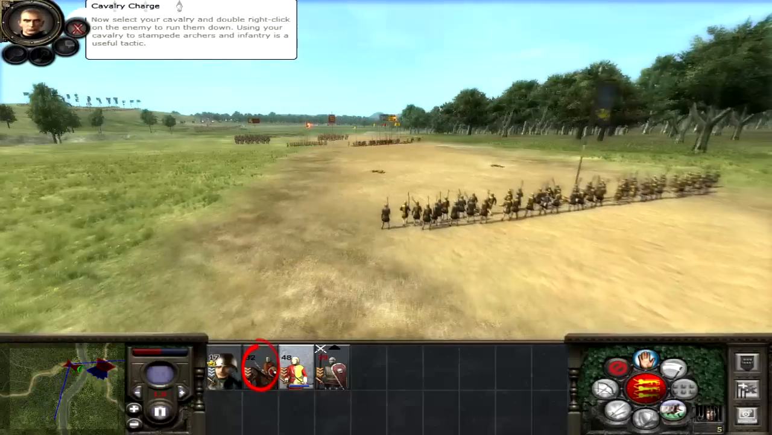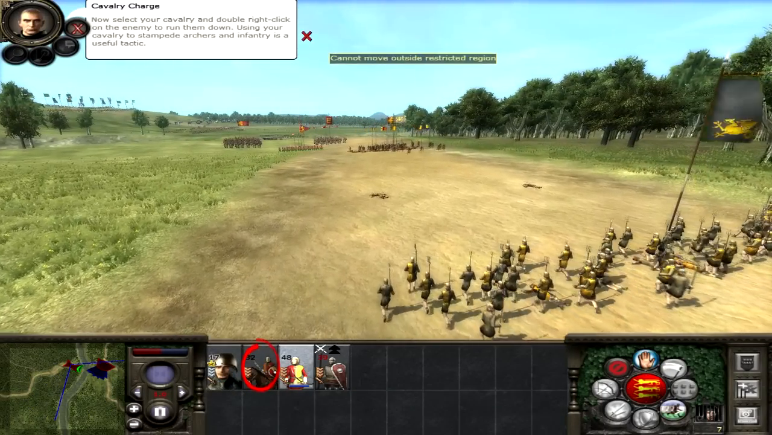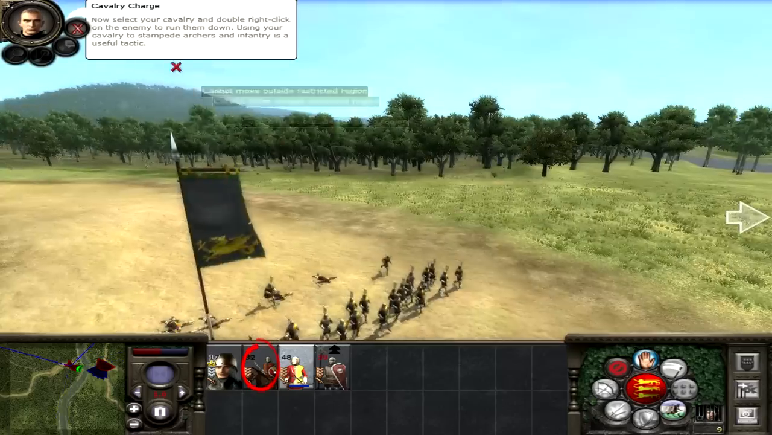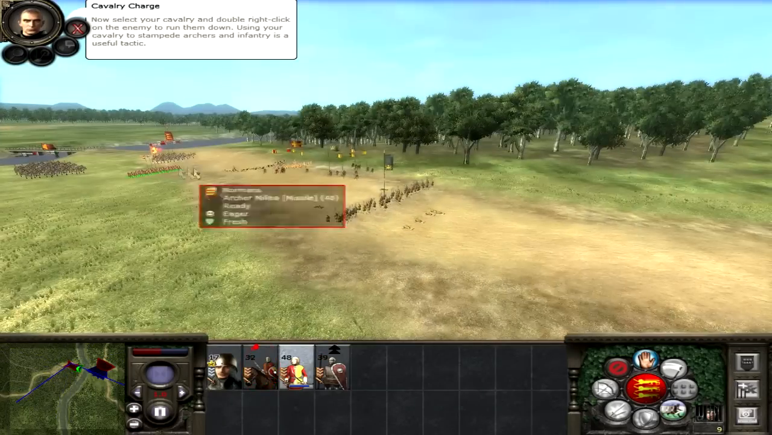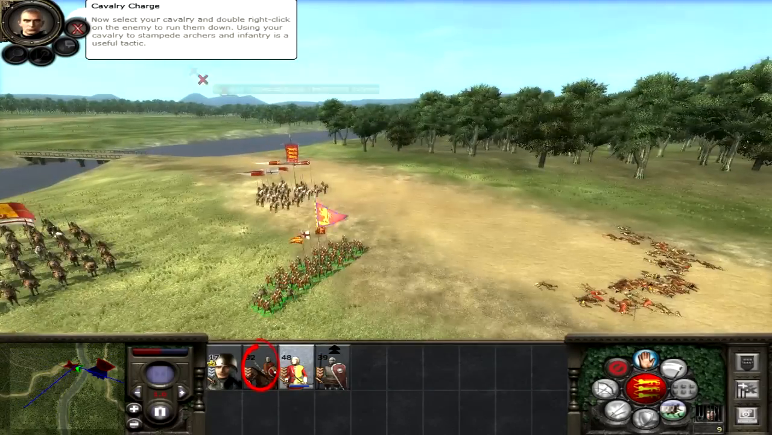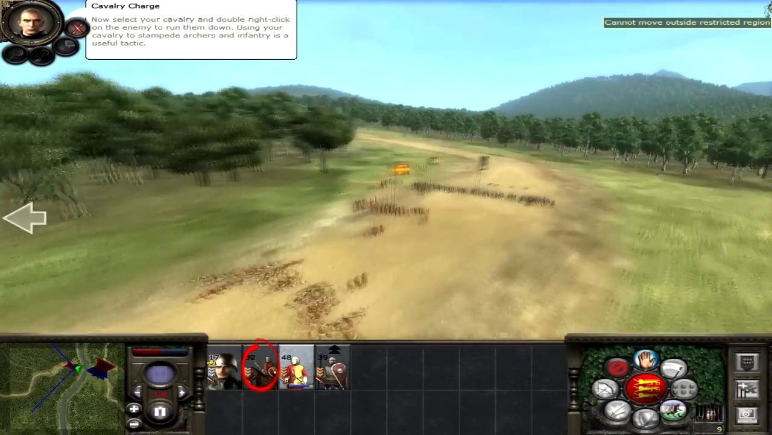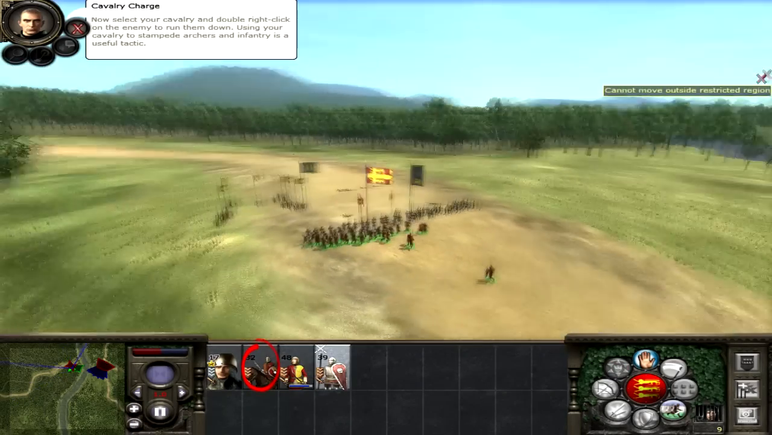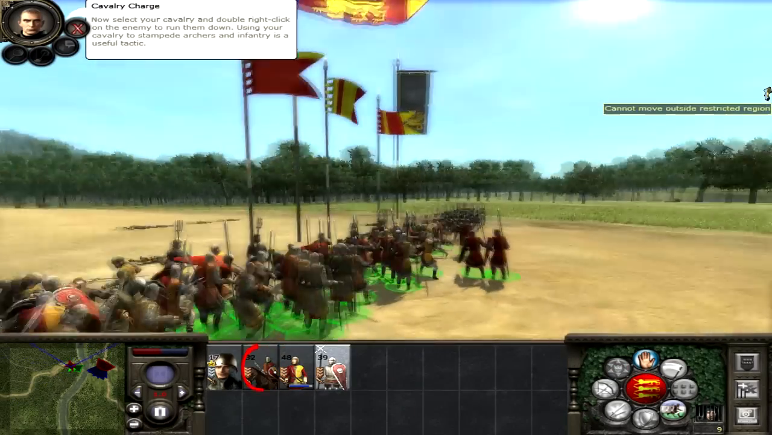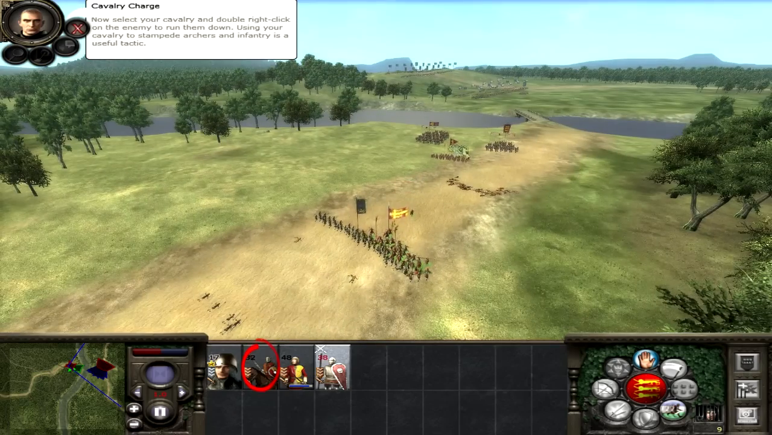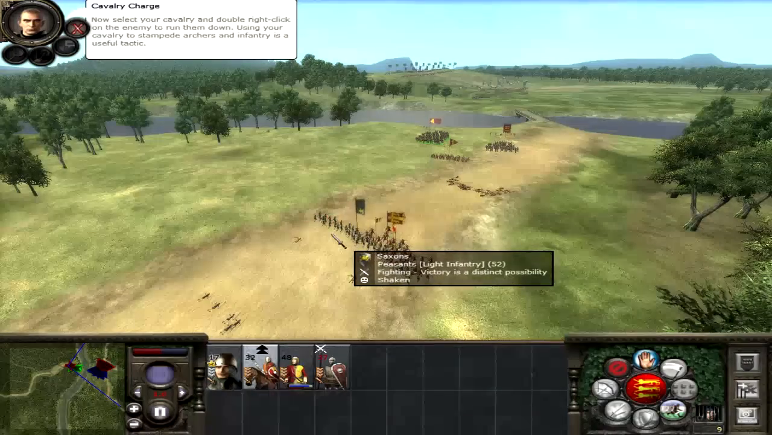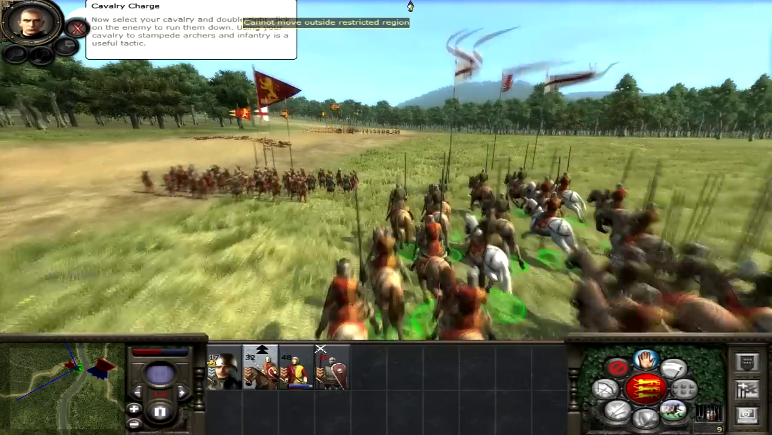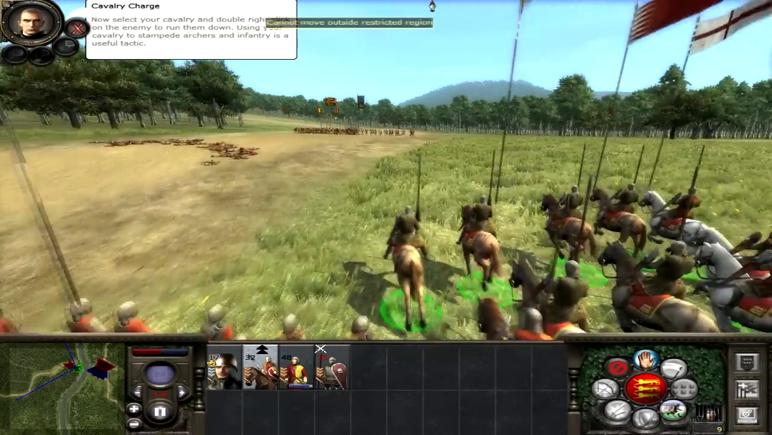Now select your cavalry and double right-click on the enemy to run them down. Using your cavalry to stampede archers and infantry is a useful tactic. Okay, here we go.